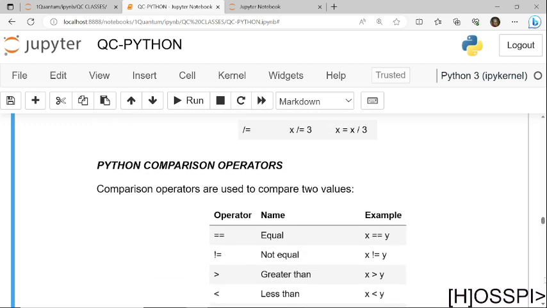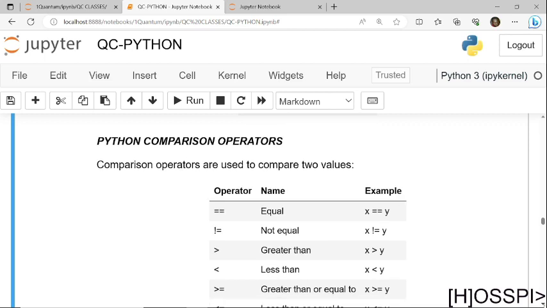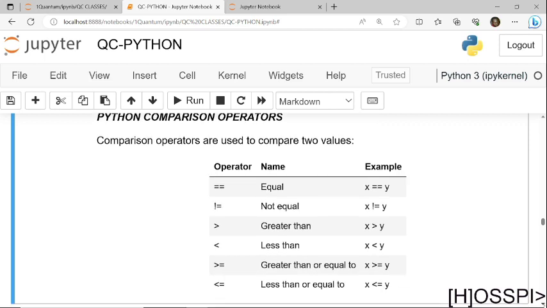The next one is comparison operators, whereby you compare different values to each other. Here we have equal to, where x equal to y is a comparison. Is it true that x equals y? If it's true, it's going to do something, and if it's not true, it's not going to.